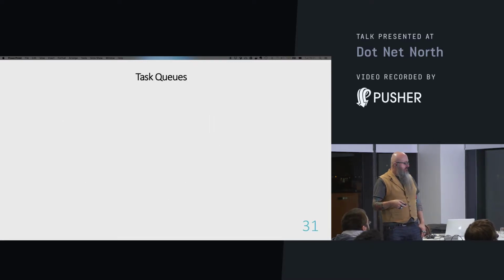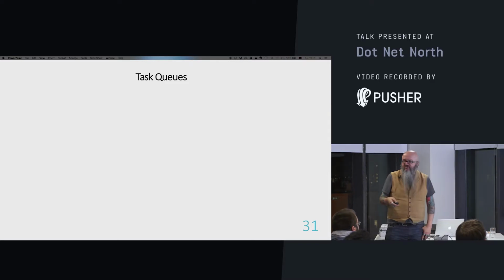Okay. Task queues. Anyone knows what task queues are?